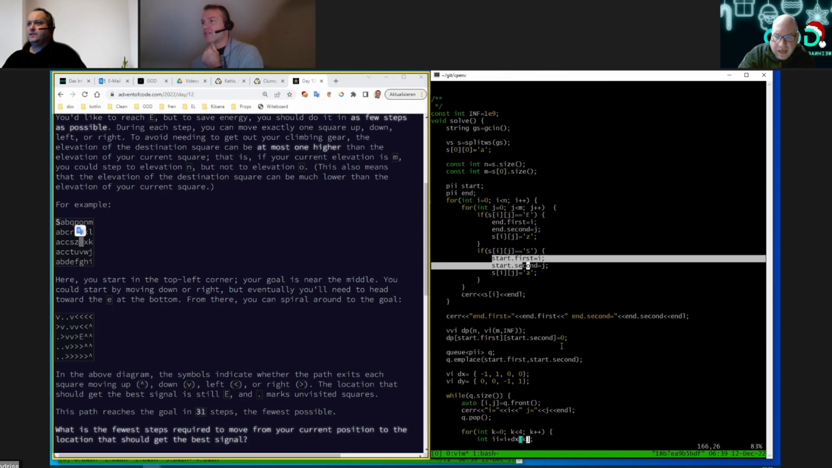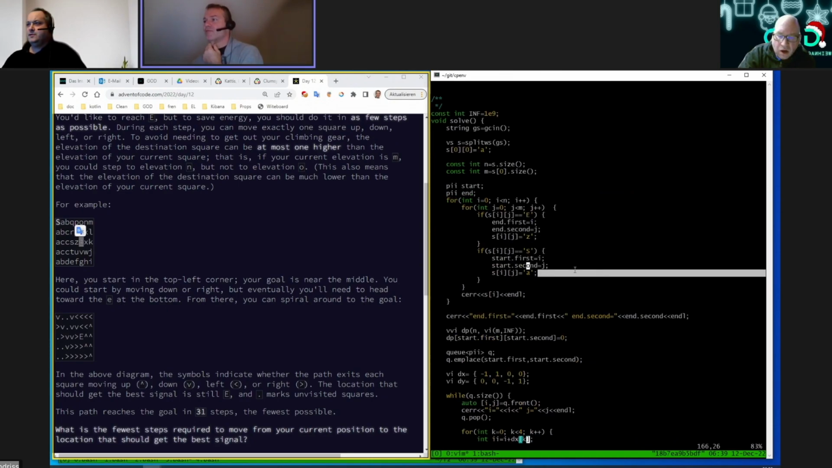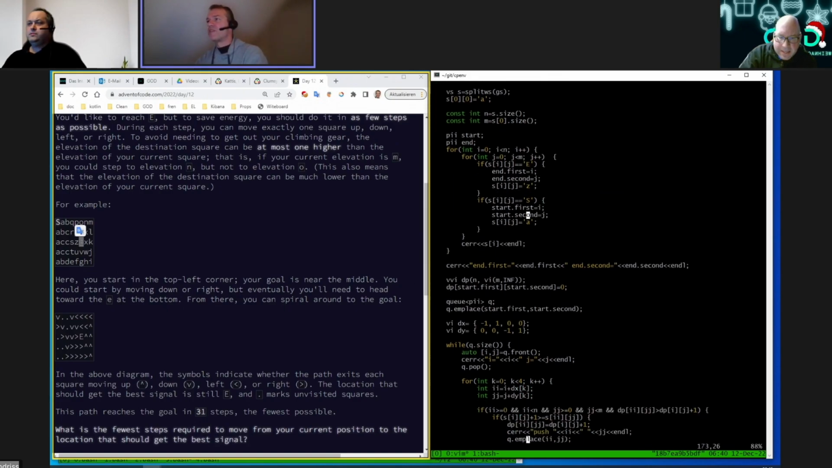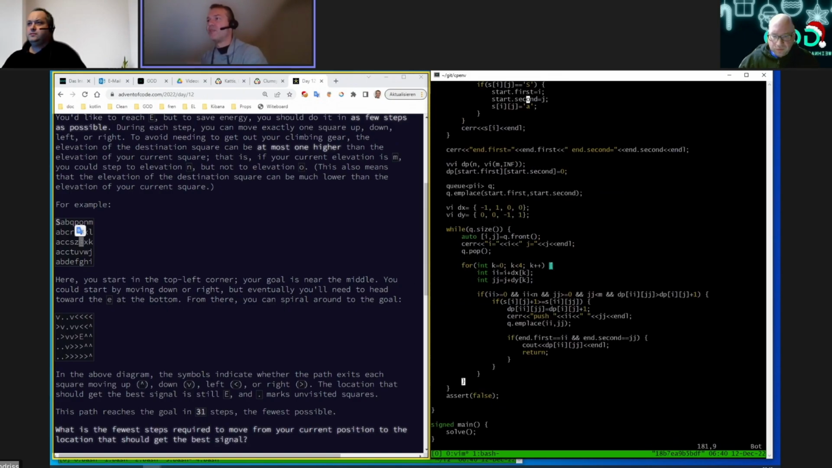You replace the S with an A? Yeah, S with an A and the end with a Z, yes. Because it's in the statement text somehow. So, and then the real algorithm starts for the path searching, the BFS.